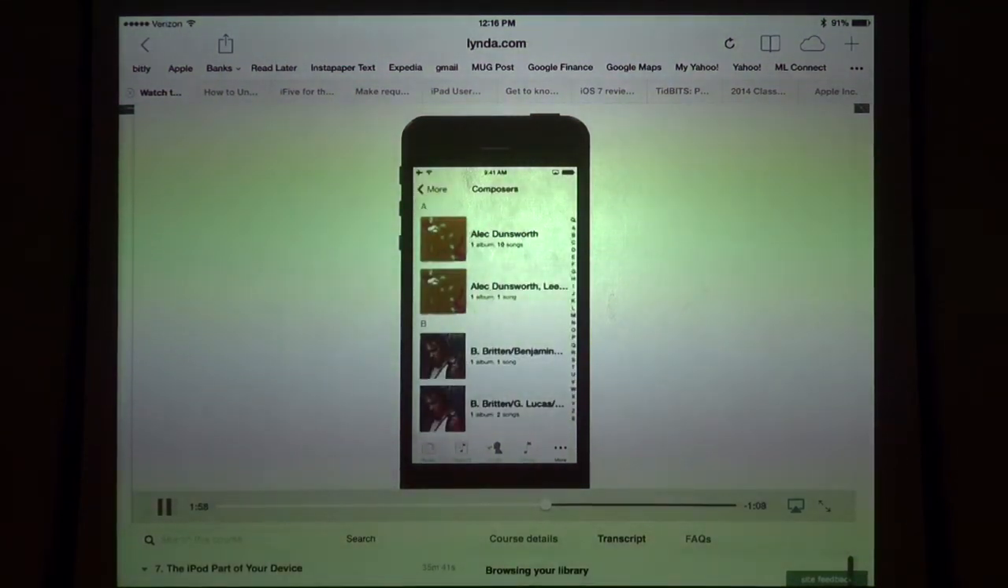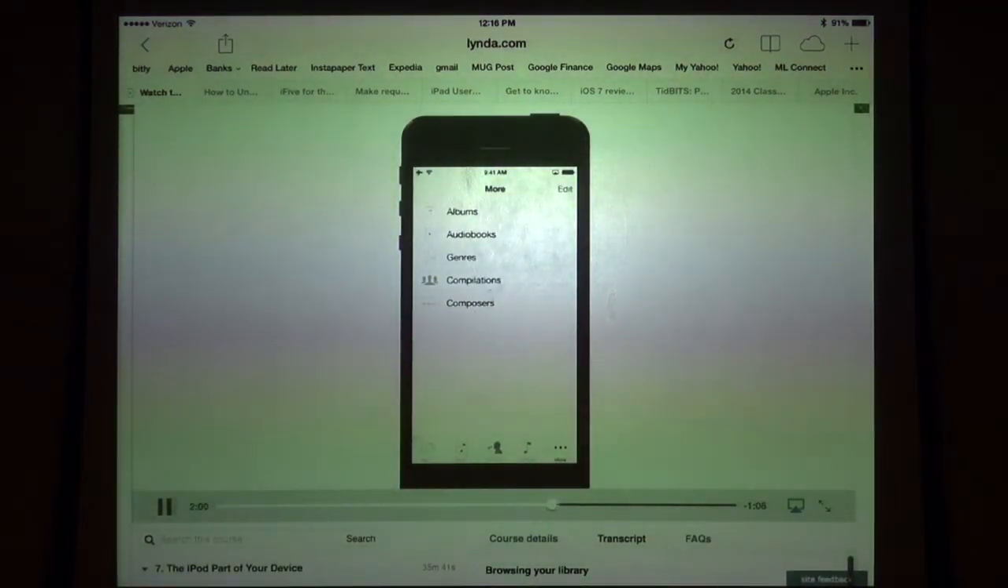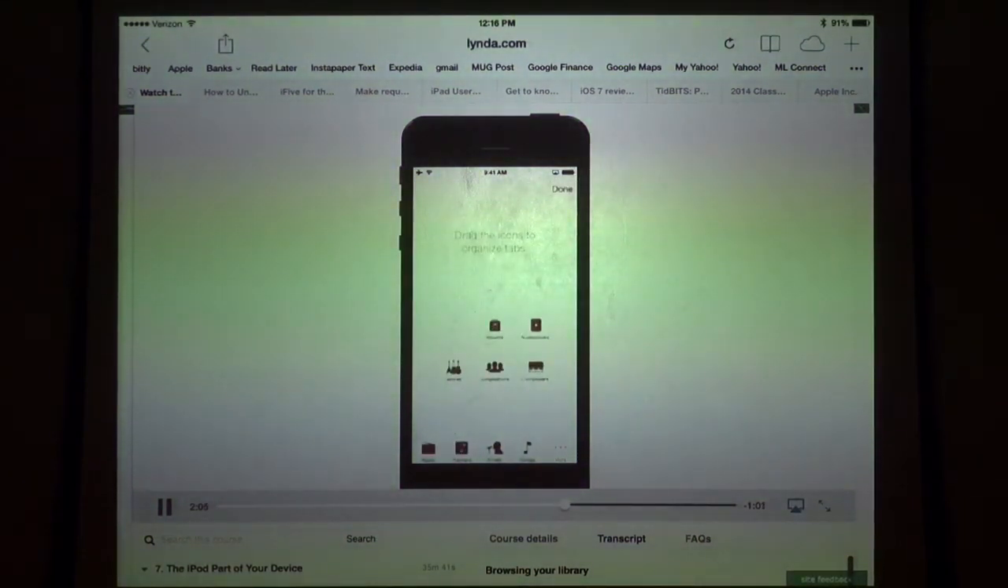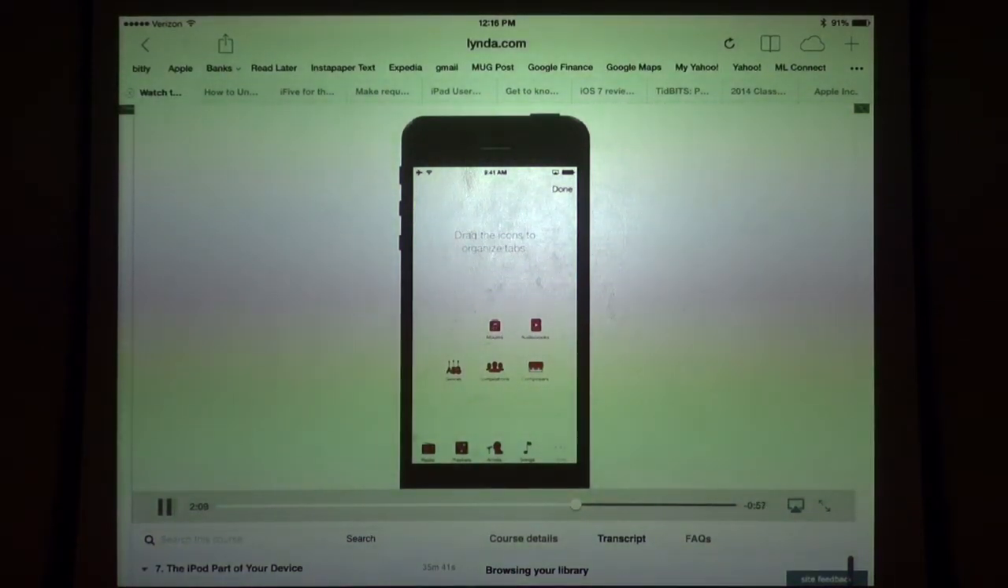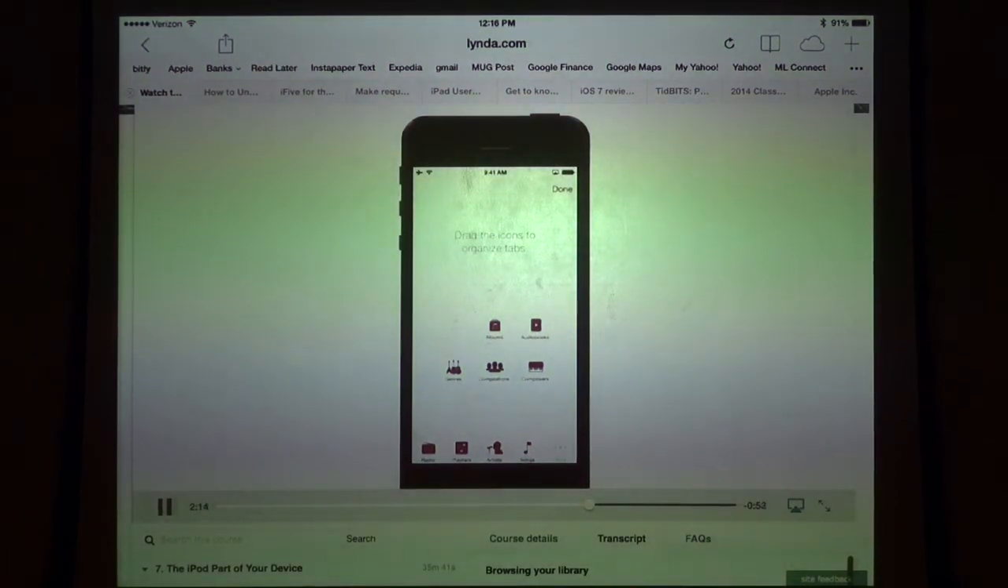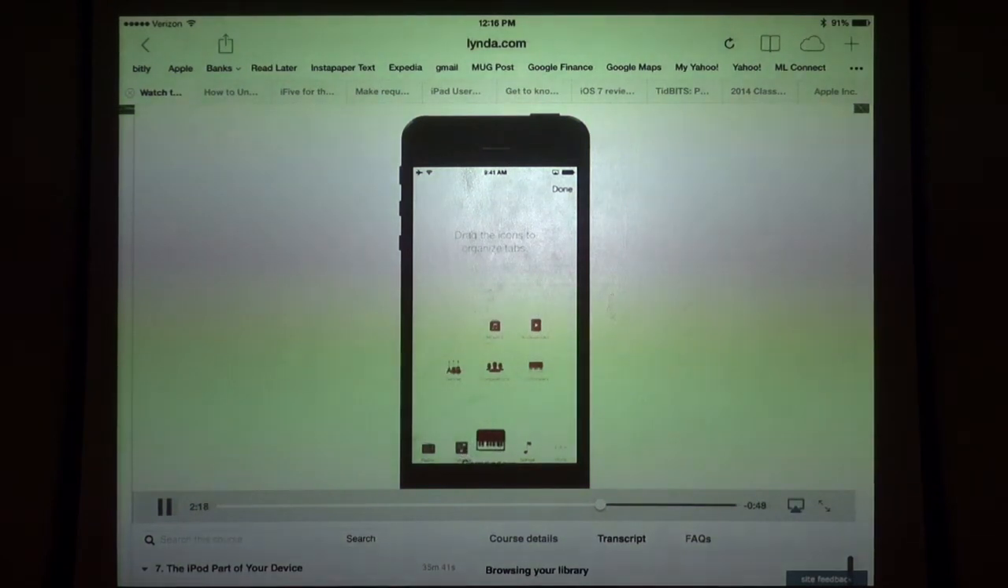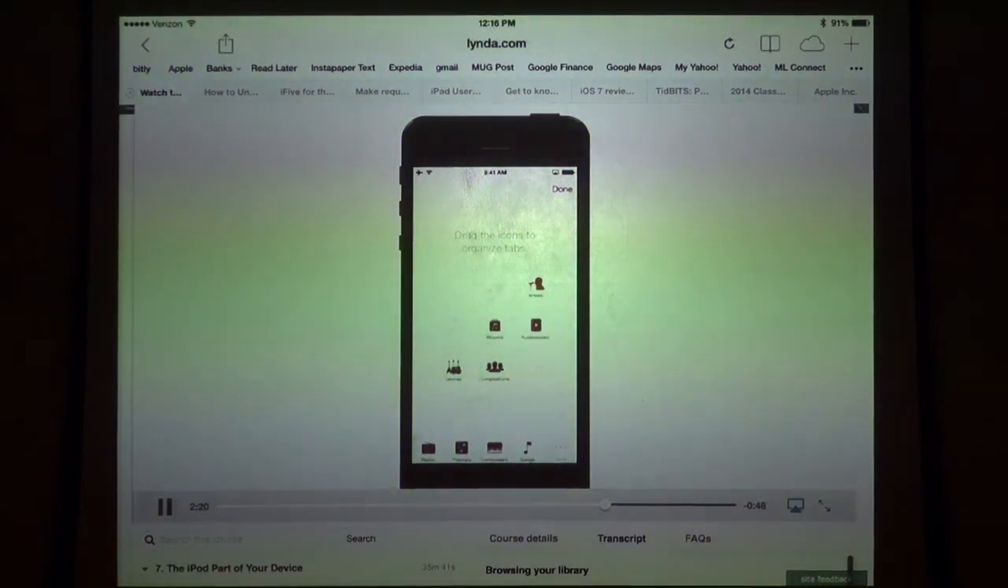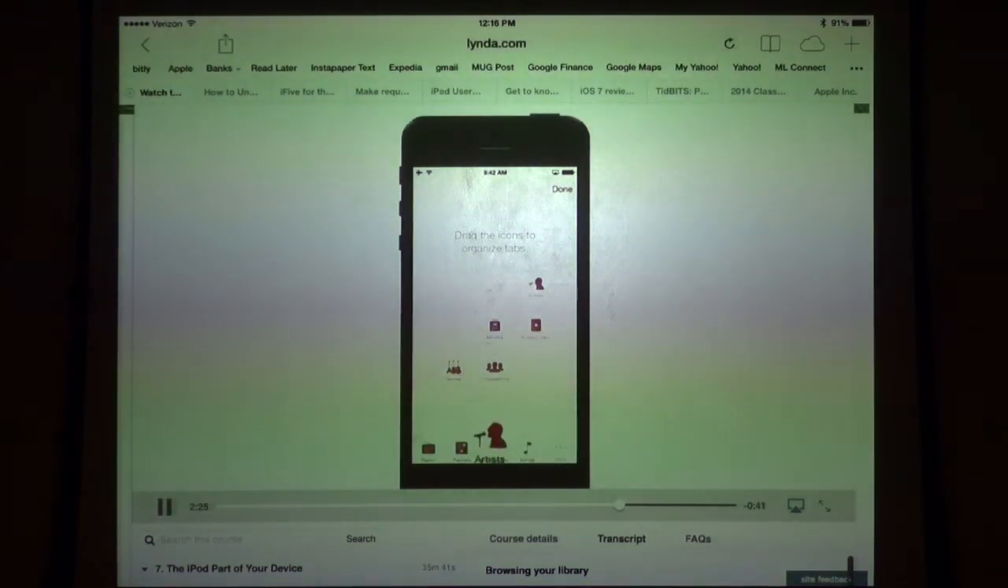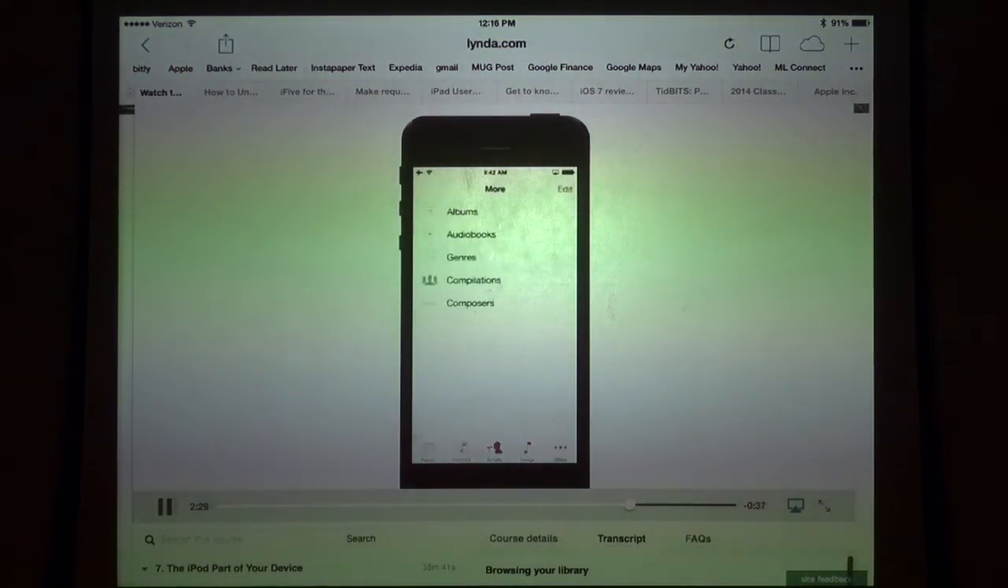You can customize which categories appear along the bottom of the screen by tapping Edit here in the More section. That reveals icons for all the available category types. The ones that don't currently appear at the bottom of the screen are displayed in red. All you have to do is drag the ones you want to the bottom of the screen. For instance, I'll drag composers over artists, and it's immediately replaced. If I change my mind, I just drag artists back to composers, and it goes right back to where it was. Tap done to close this area.